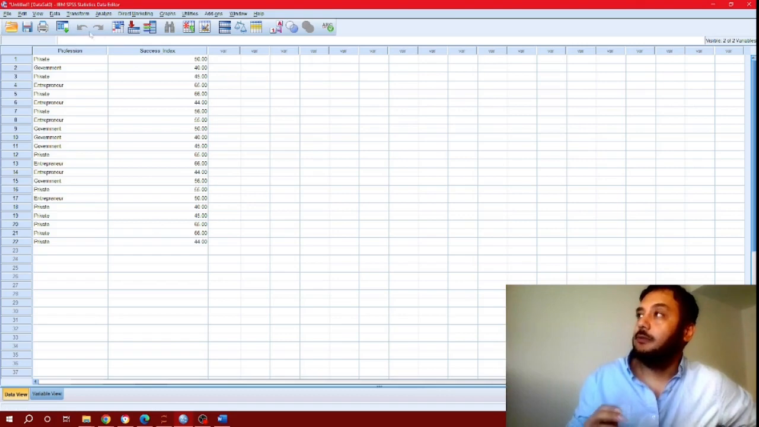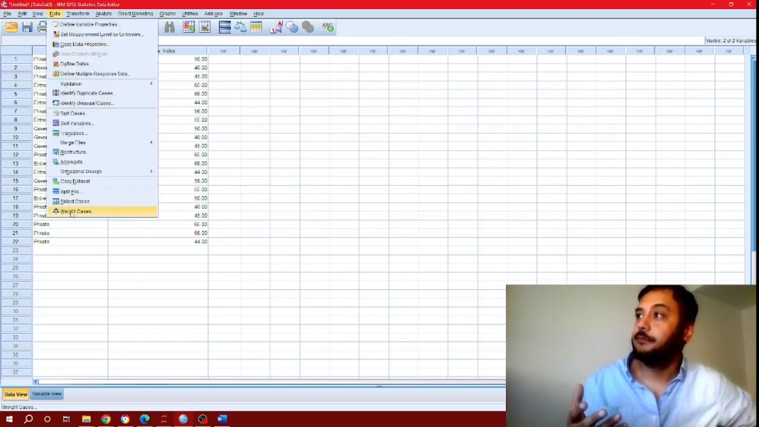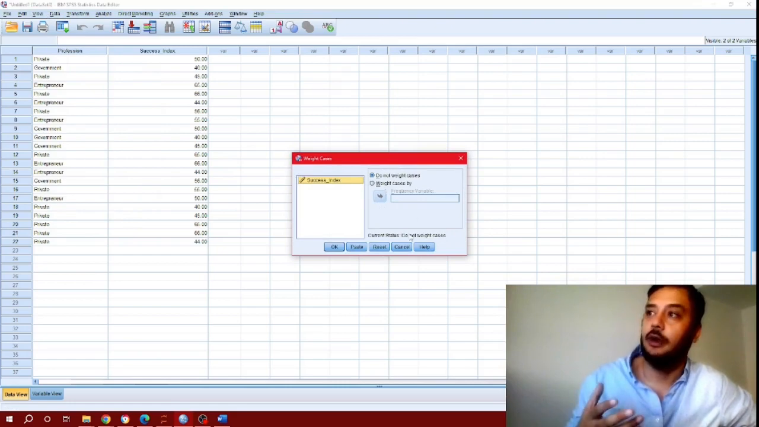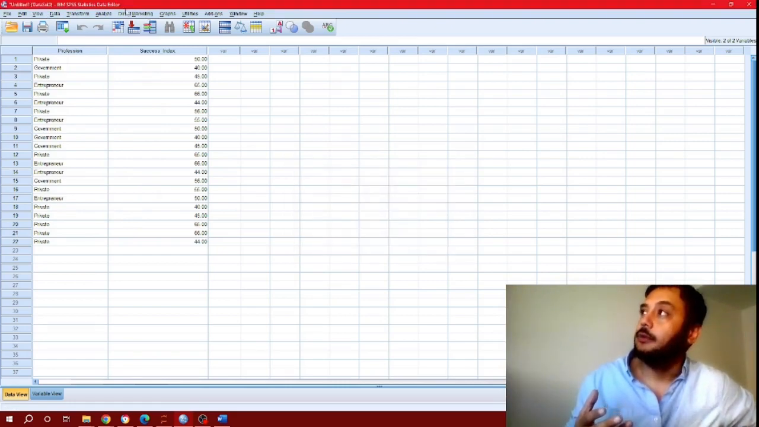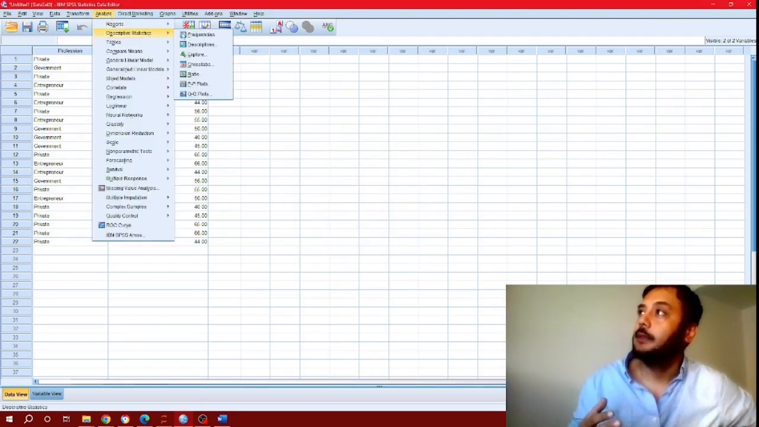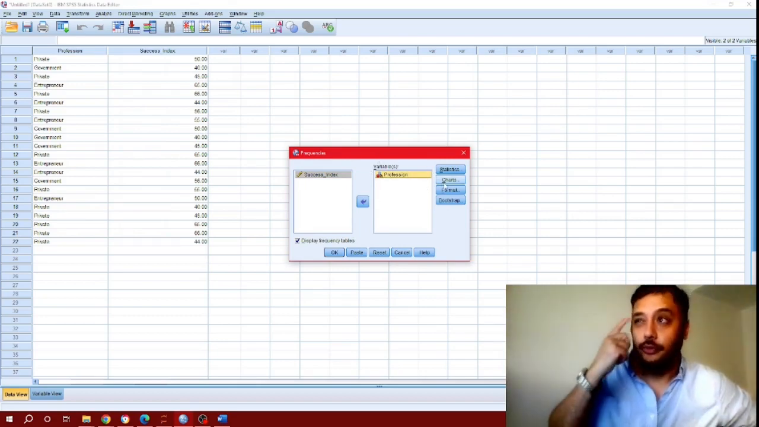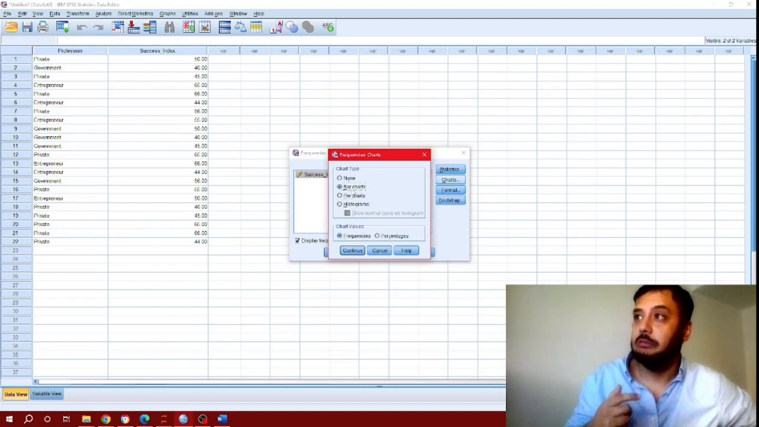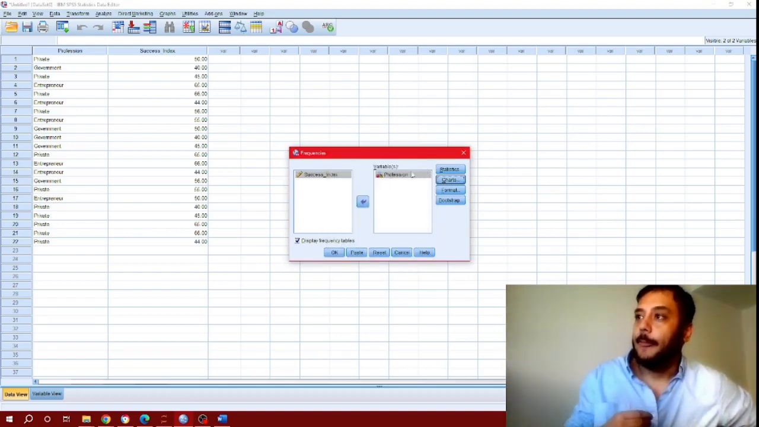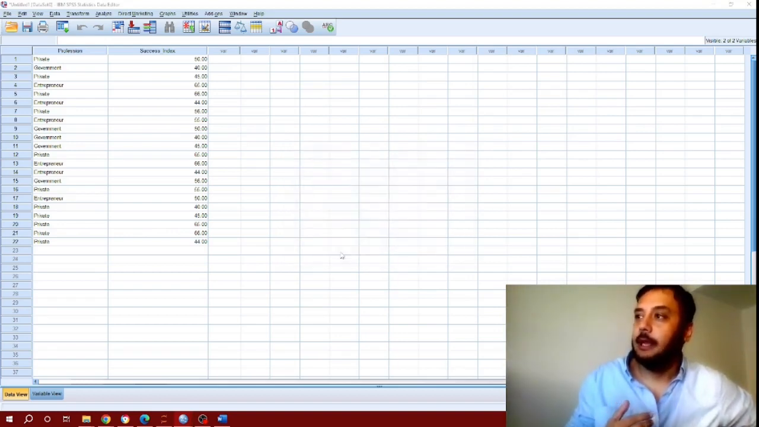So let's run a frequency analysis, creating a frequency table without the use of weight cases. I just want to make sure that weight cases is off, which it is. I'm going to produce a frequency table, and I'm going to use profession, which is again a categorical variable here. And I'm also going to create a bar chart besides the table. So I'm going to click on OK.